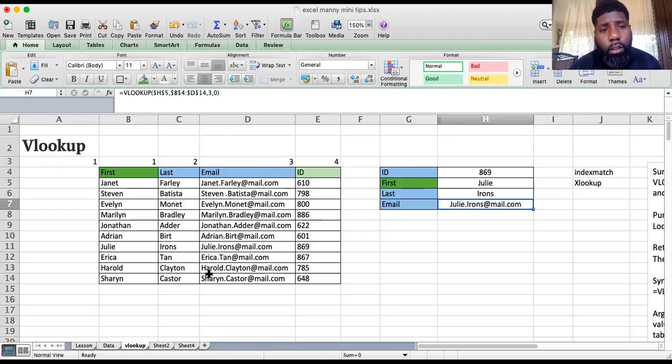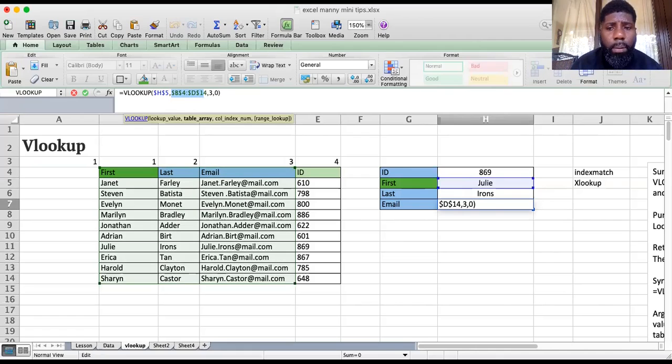So that's all there is about VLOOKUP. I will be looking at XLOOKUP next, so make sure you stay tuned for that. If you haven't watched the other videos, make sure you go and watch them. But let's look at XLOOKUP now. Right.